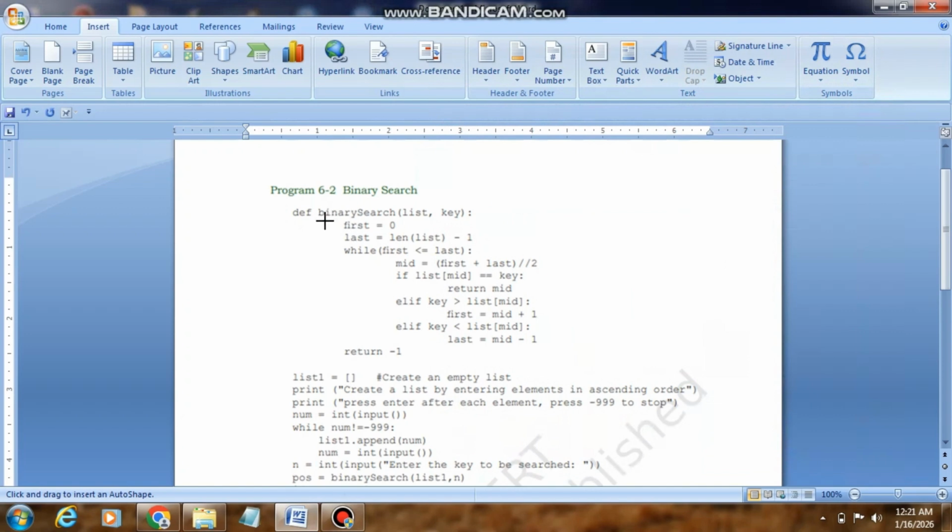This is a simple Python program which explains binary search. In this program you have a function called binary search. This function uses 2 arguments, list and key. List is the place where all the elements are stored just like an array, and this is the key element which is to be searched in this list.